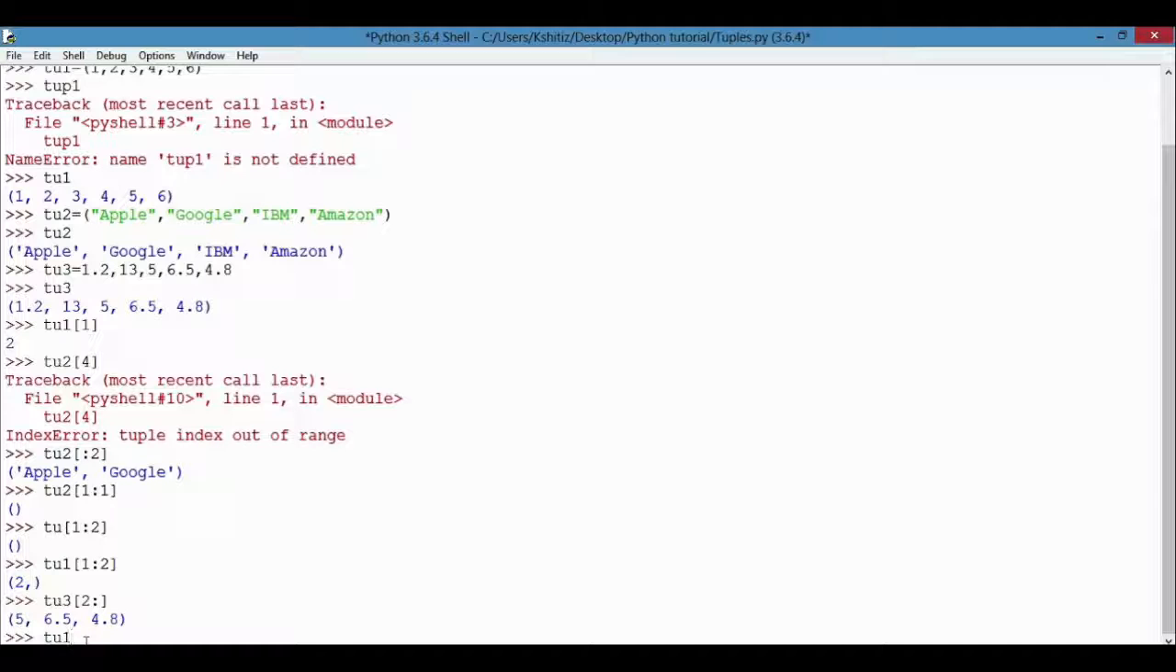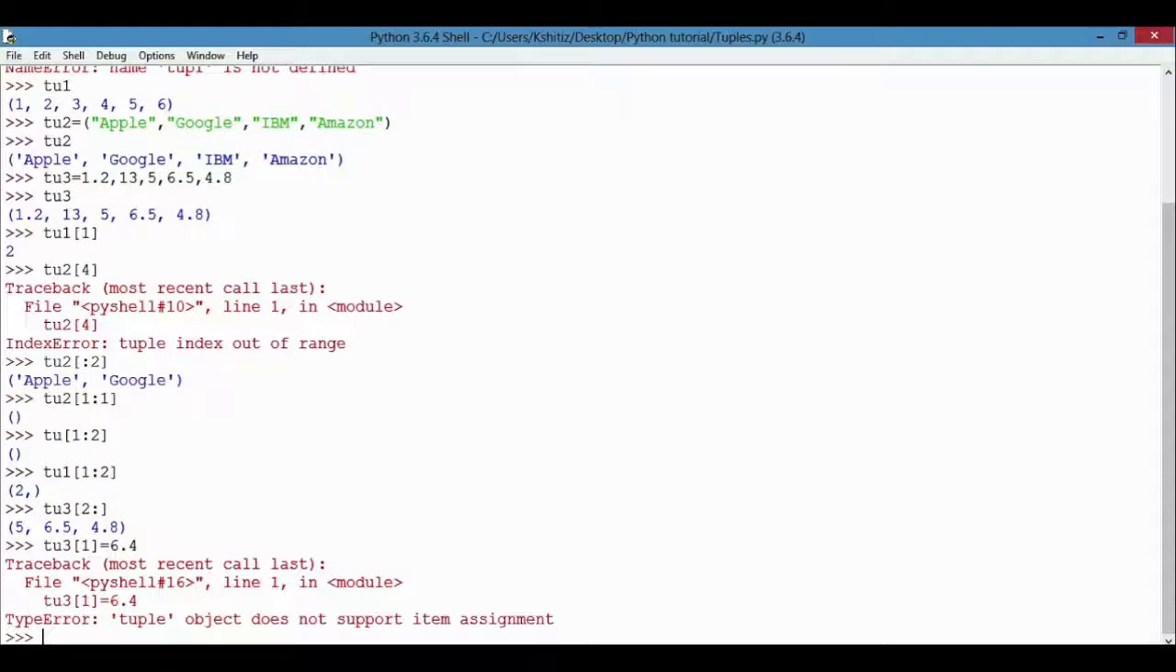So let's say we have created an empty tuple, right? Let's say we update the value of tu3, tu3[1], and we update it to a value of 6.5, 6.4. And you see, tuple objects do not support item assignment, so this gives us an error.